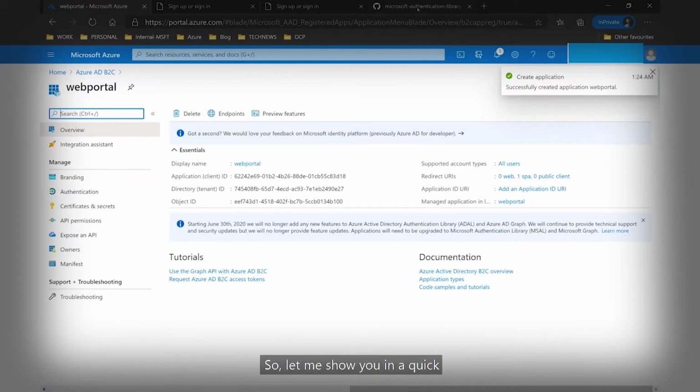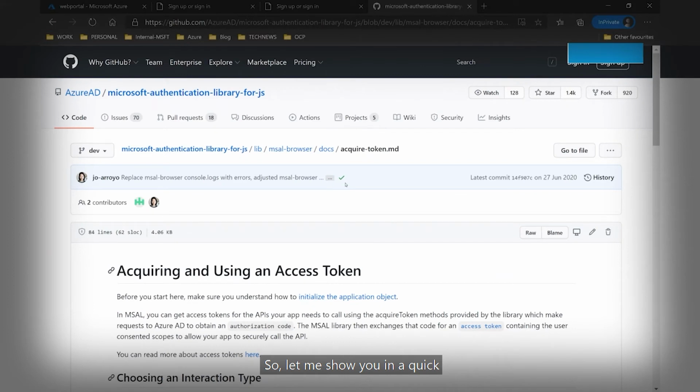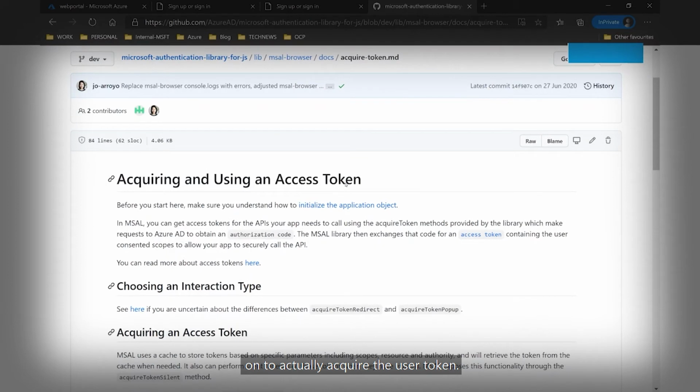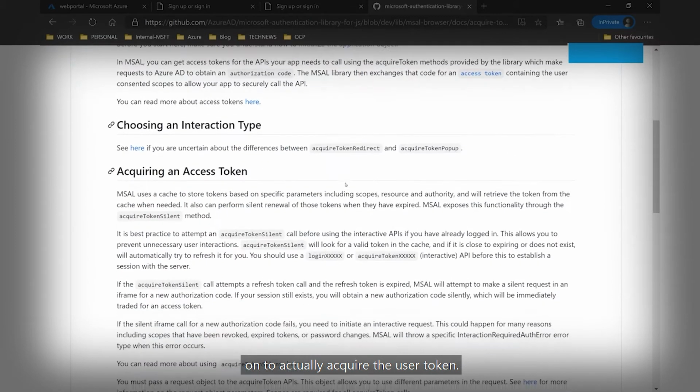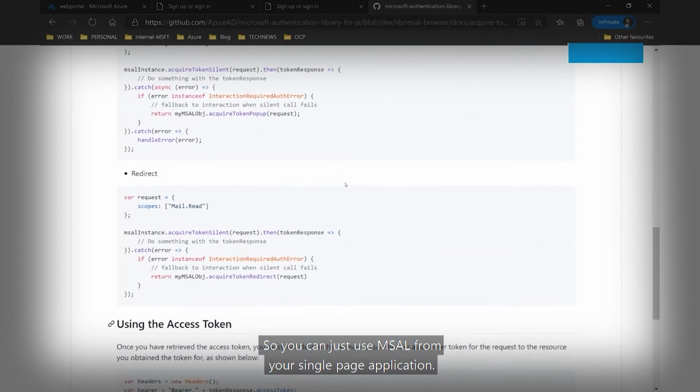So let me show you a quick GitHub code that you can leverage to acquire the user token. You can just use MSAL from your single page application. Now you are done. So you can use Azure AD B2C.